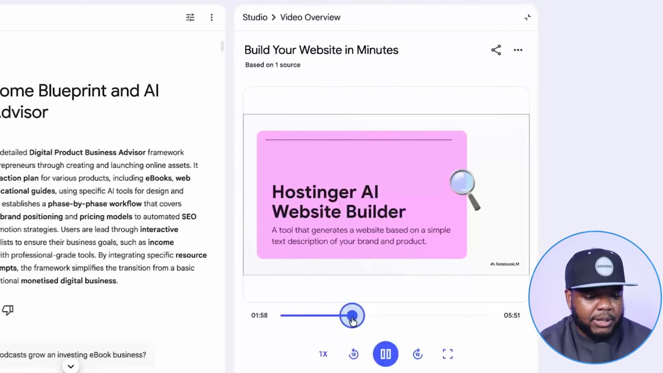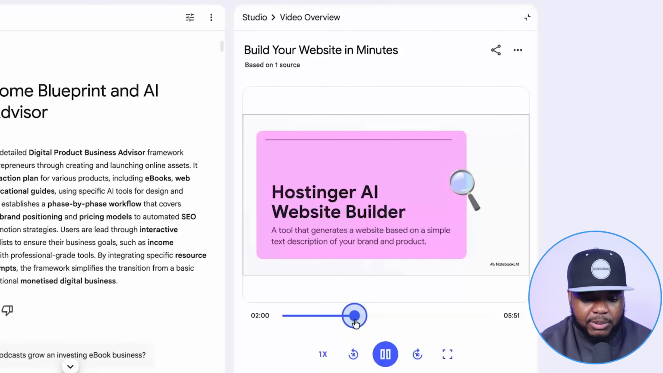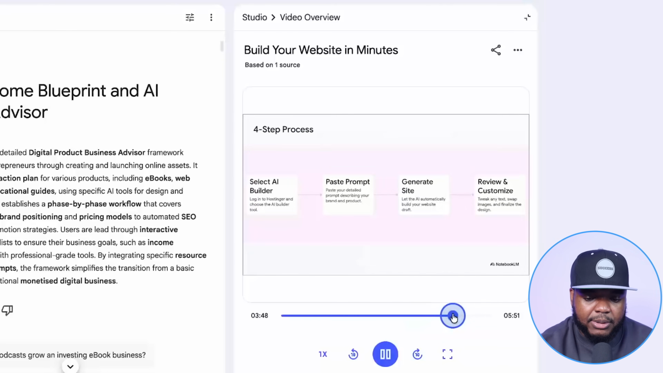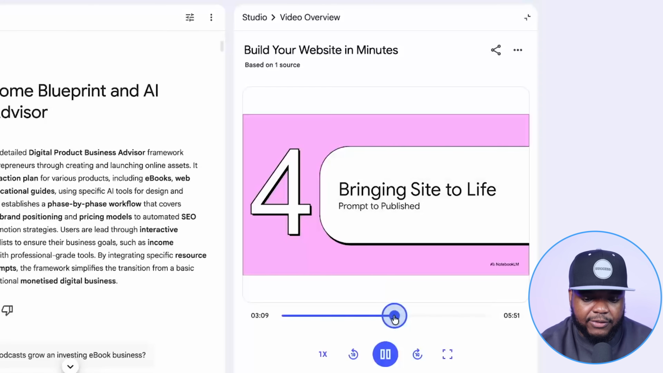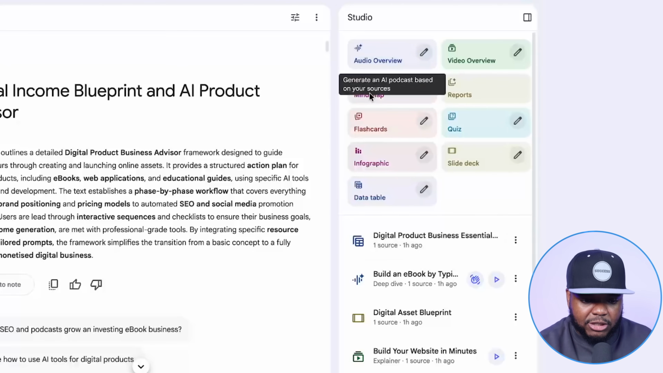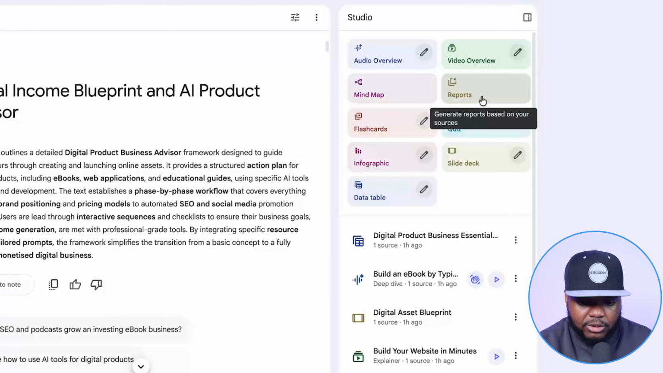So yeah, that's a short snippet of what it was able to do. Of course, I just played a few seconds of it. There's going to be 5 minutes in total that I'm going to be able to listen to, and it's going to break down all of the steps and everything that I need to do. The mind map, I've already shown you how that works. So let's move on to reports.